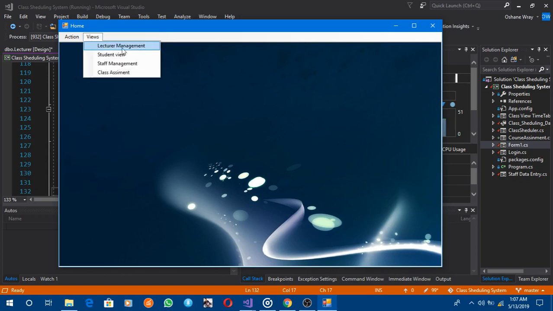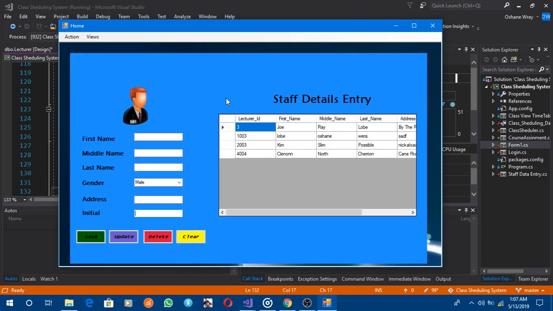We see our lecturer management and our class assignment. These are the two that we'll be focusing on. We will be creating a lecturer and then assigning that lecturer to a class. So let's delve into this. After clicking the lecturer management drop down, we are then greeted with this page with this little man here, and we can see our data grid view, staff detail entry. We also see first name, middle name, last name, gender, address, and initial.